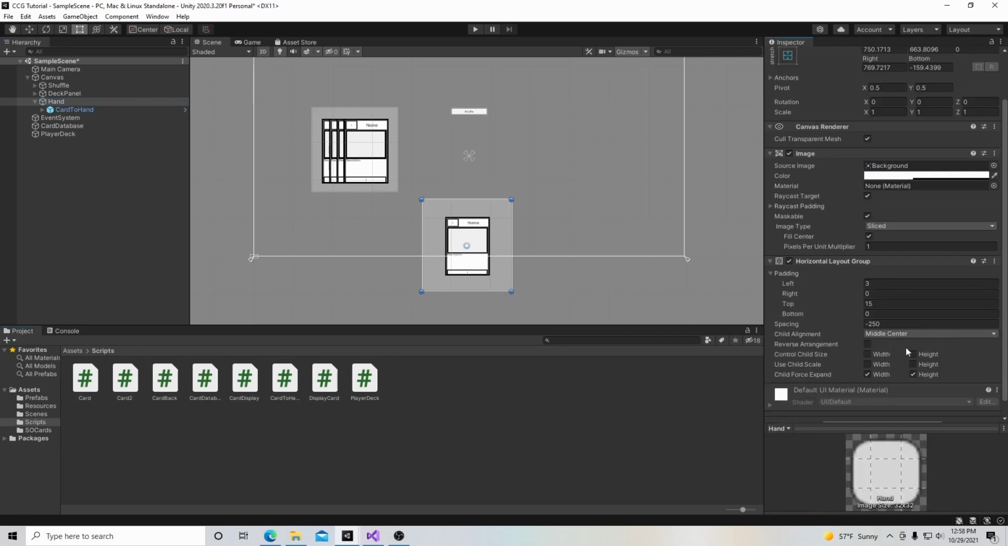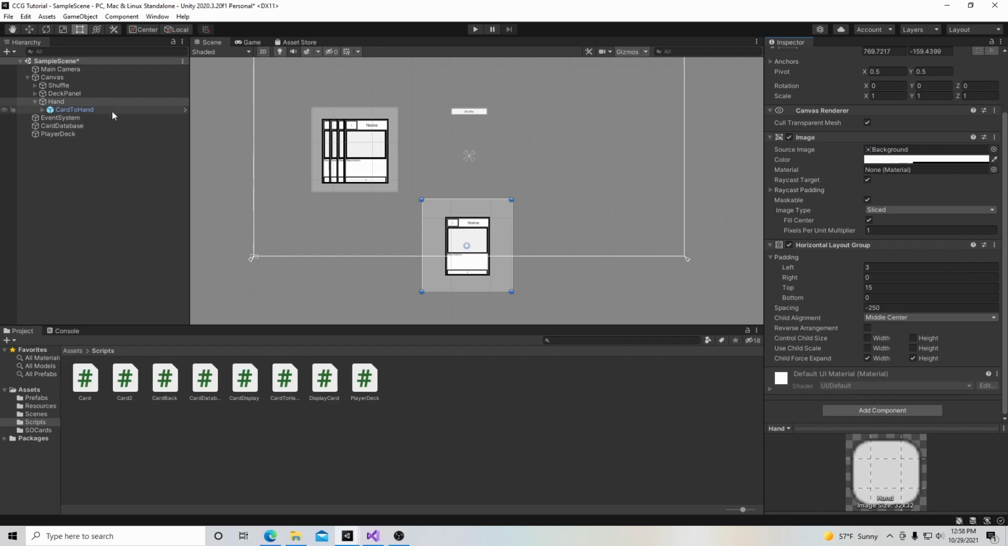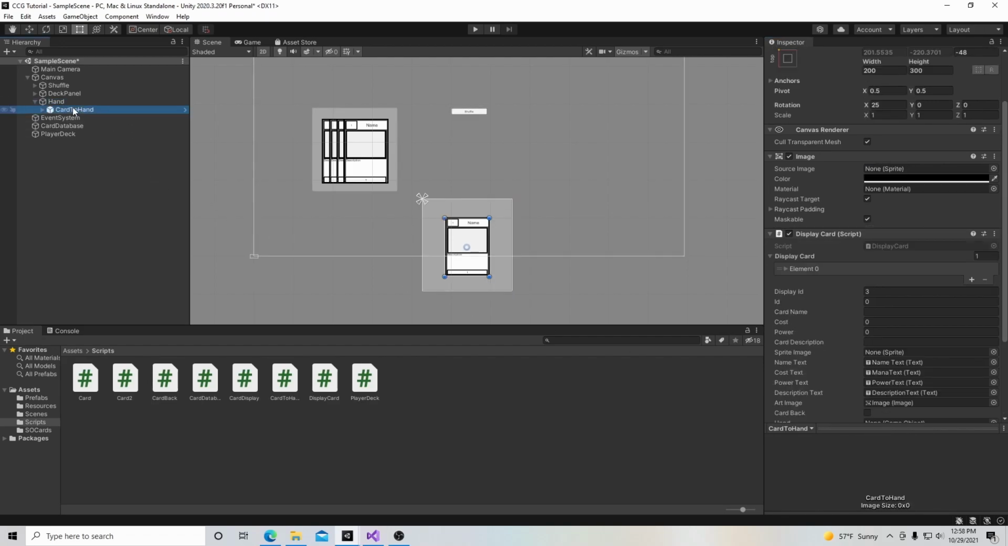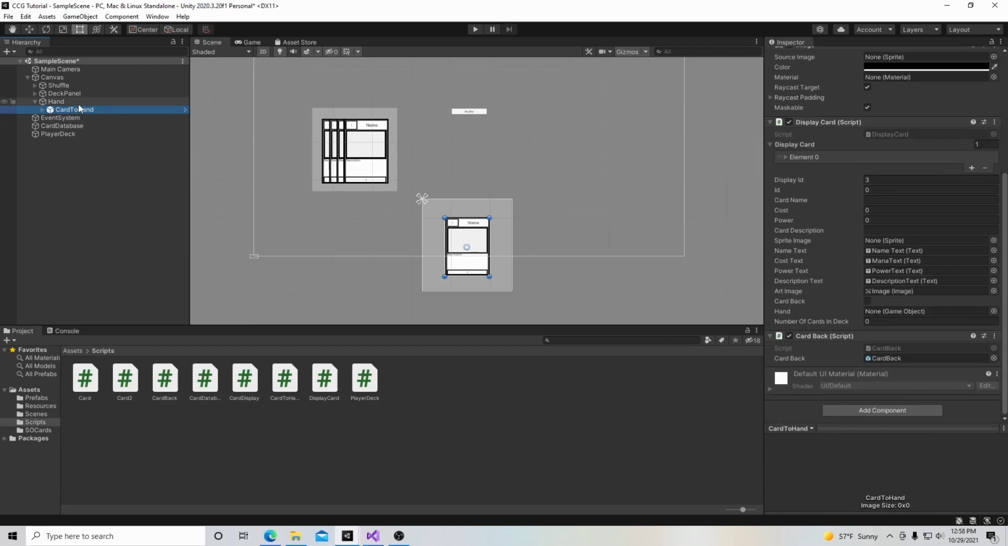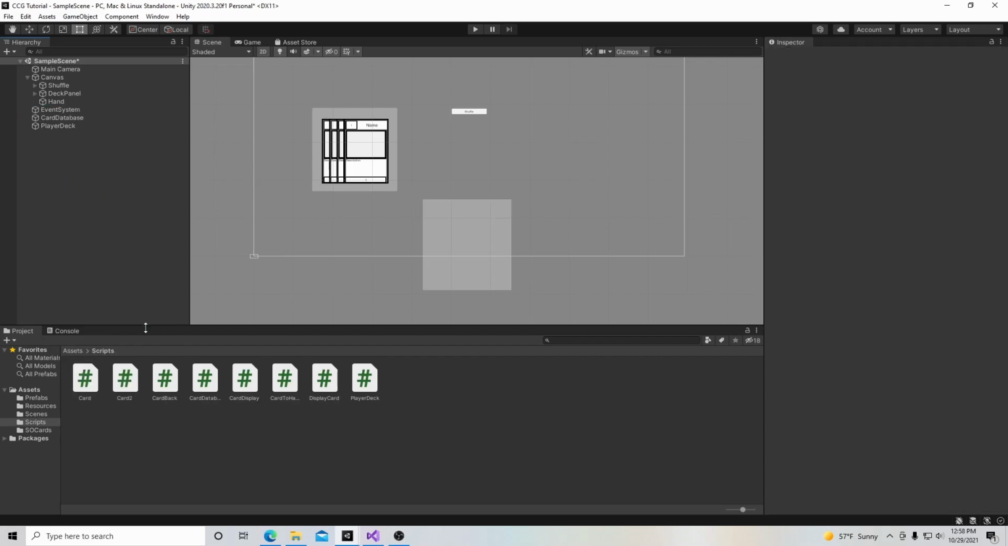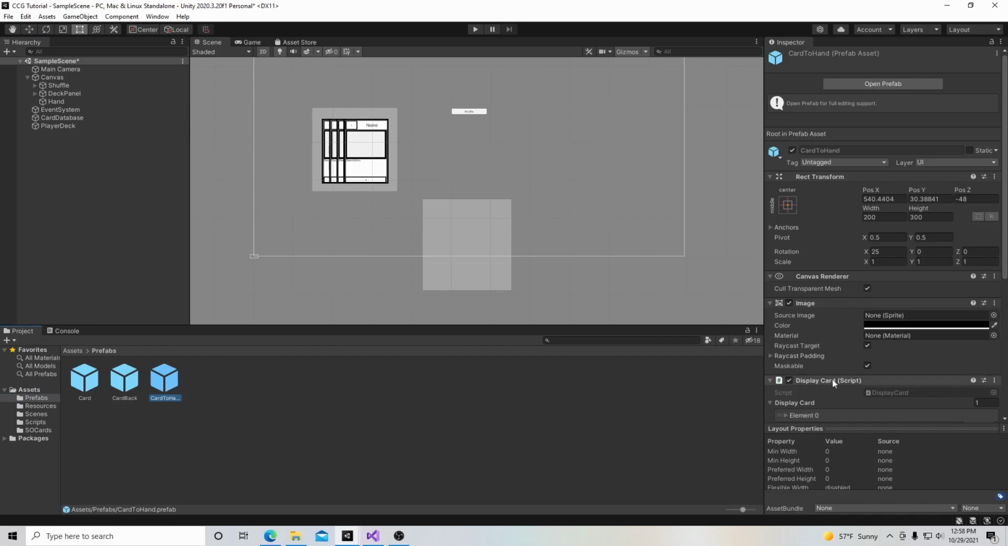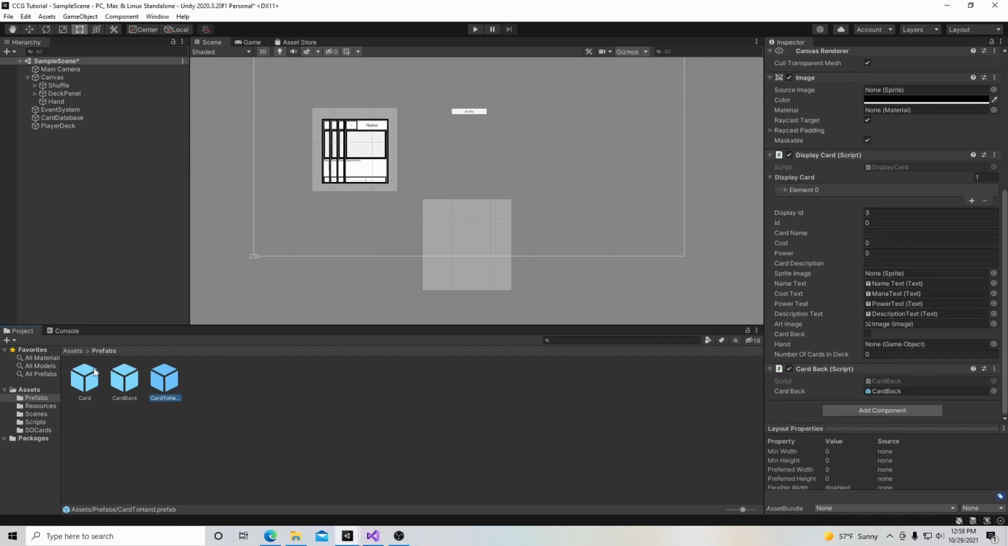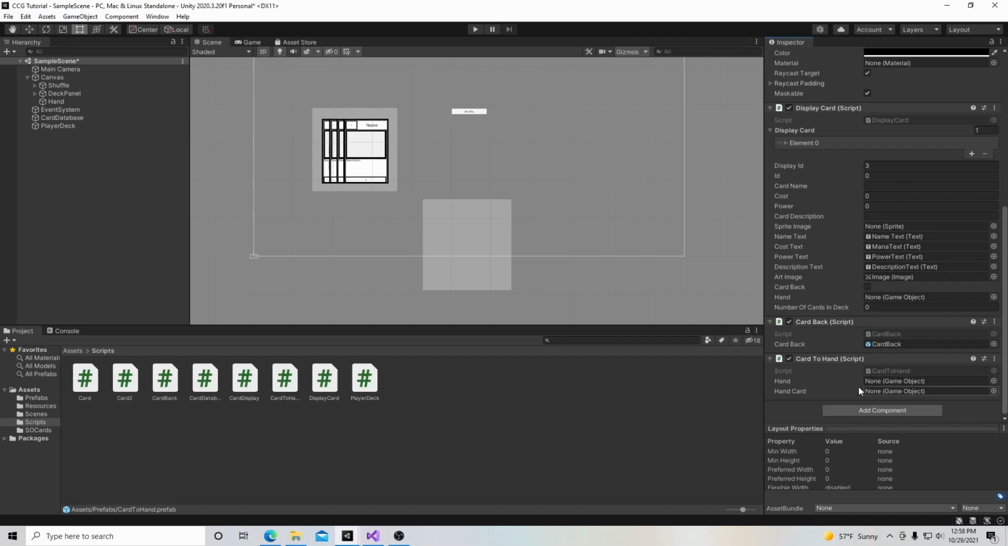So we're going to remove this component. And earlier I meant to put the script on the card to hand itself. So actually we don't even need that there right now. Let's go to prefabs, click to card to hand. Let's go ahead and add the right script to the right thing, like so. And I'm probably going to take that out, but we'll just leave it for now. Then the card to hand will be the prefab itself. So we're going to put that right there.